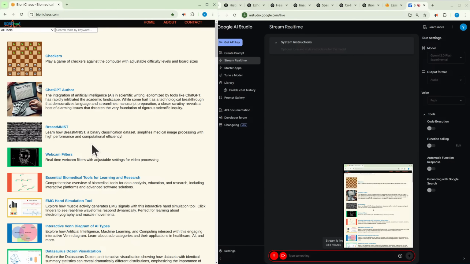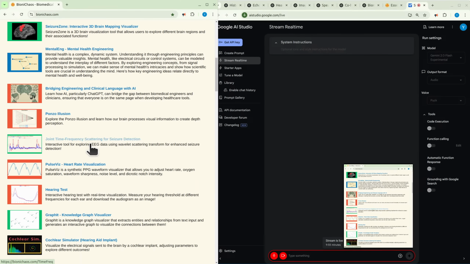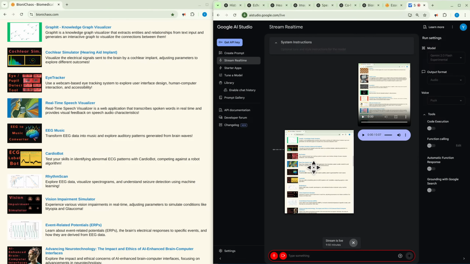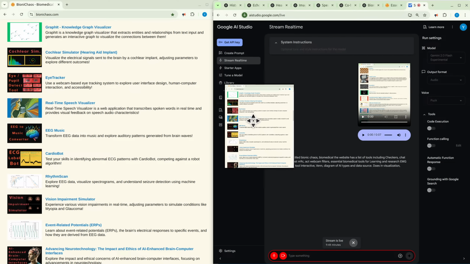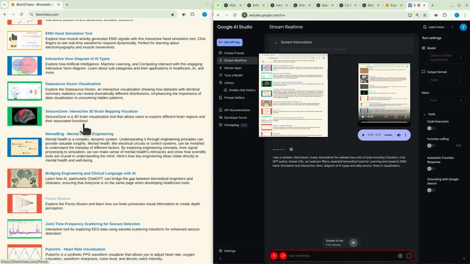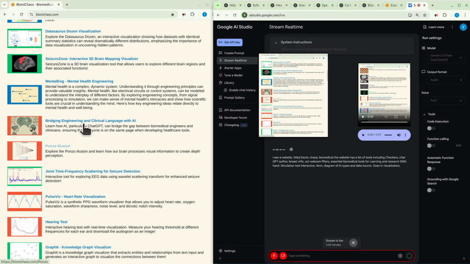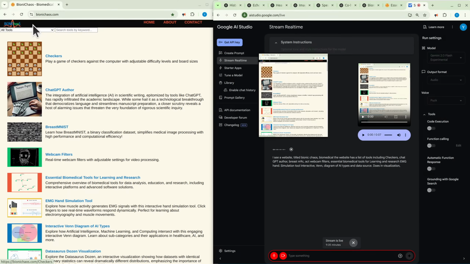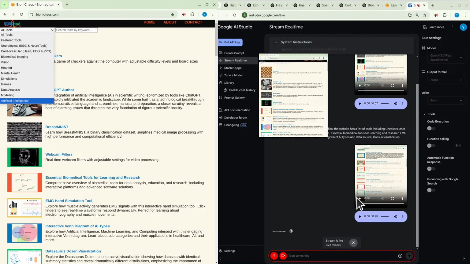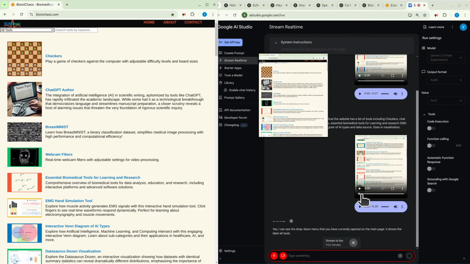Hey, what do you see on the screen? I see a website titled Bionic Chaos Biomedical. The website has a list of tools including Checkers, ChatGPT Author, Breast MNIC ACT, webcam filters, essential biomedical tools for learning and research, EMG hand simulation tool, interactive Venn diagram of AI types, and Datasaurus dozen visualization. Okay, do you see this drop down that I currently opened on the main page? Yes, I can see the drop-down menu that you have currently opened on the main page. It shows the label All Tools.